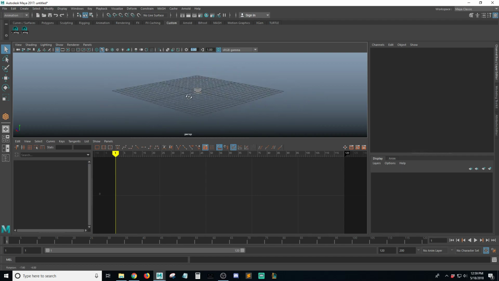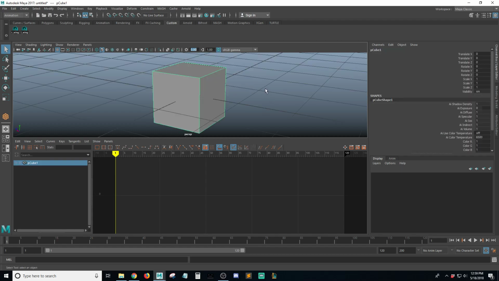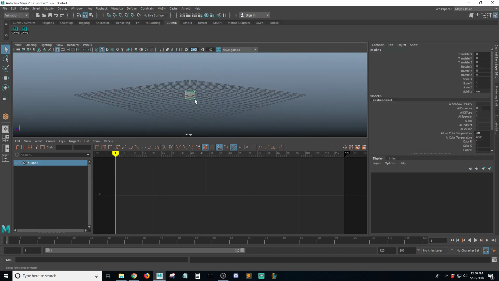Okay, so now remember how to navigate. So hold Alt and left, right, middle mouse click to navigate. And whenever you have the screen off in a way you don't want it, highlight the cube and press F, and it'll zoom in on the cube.